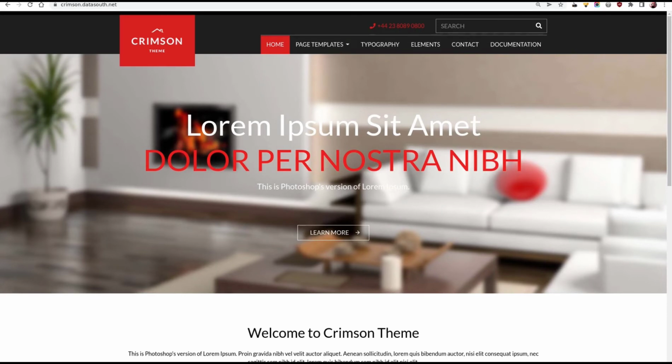Here we have the first of 2 version 9 theme updates by DataSouth. This is the demonstration site for their Crimson theme. Crimson was first released for Concrete 5.7, maintained through version 8, and is now updated for version 9. So this theme shows really excellent longevity and a commitment to enabling older sites to update.